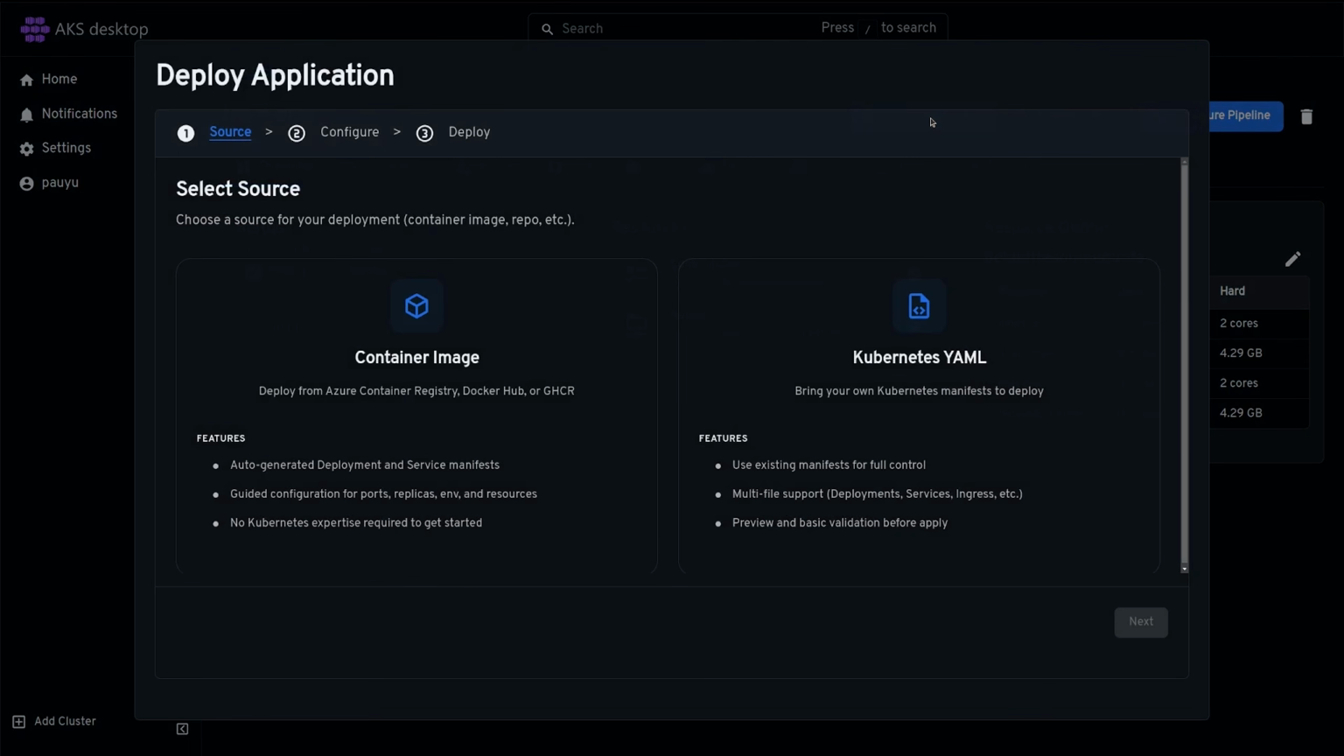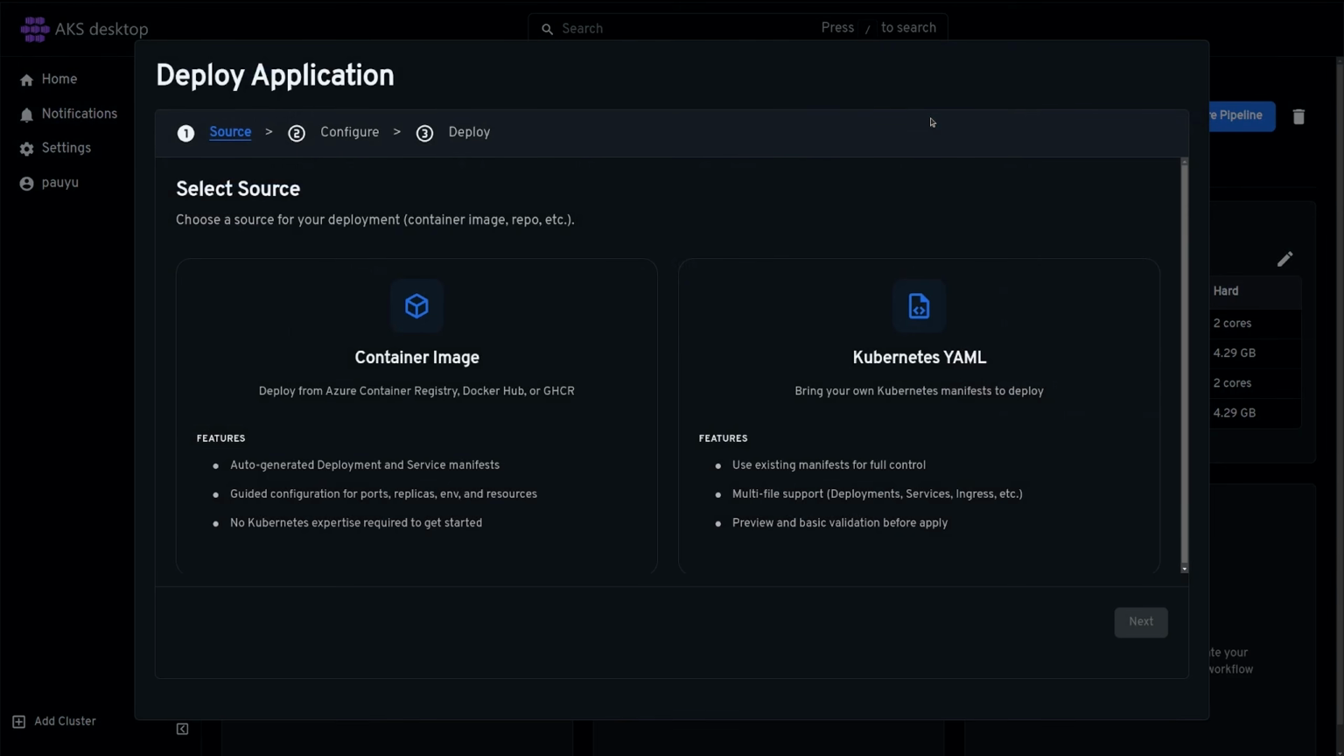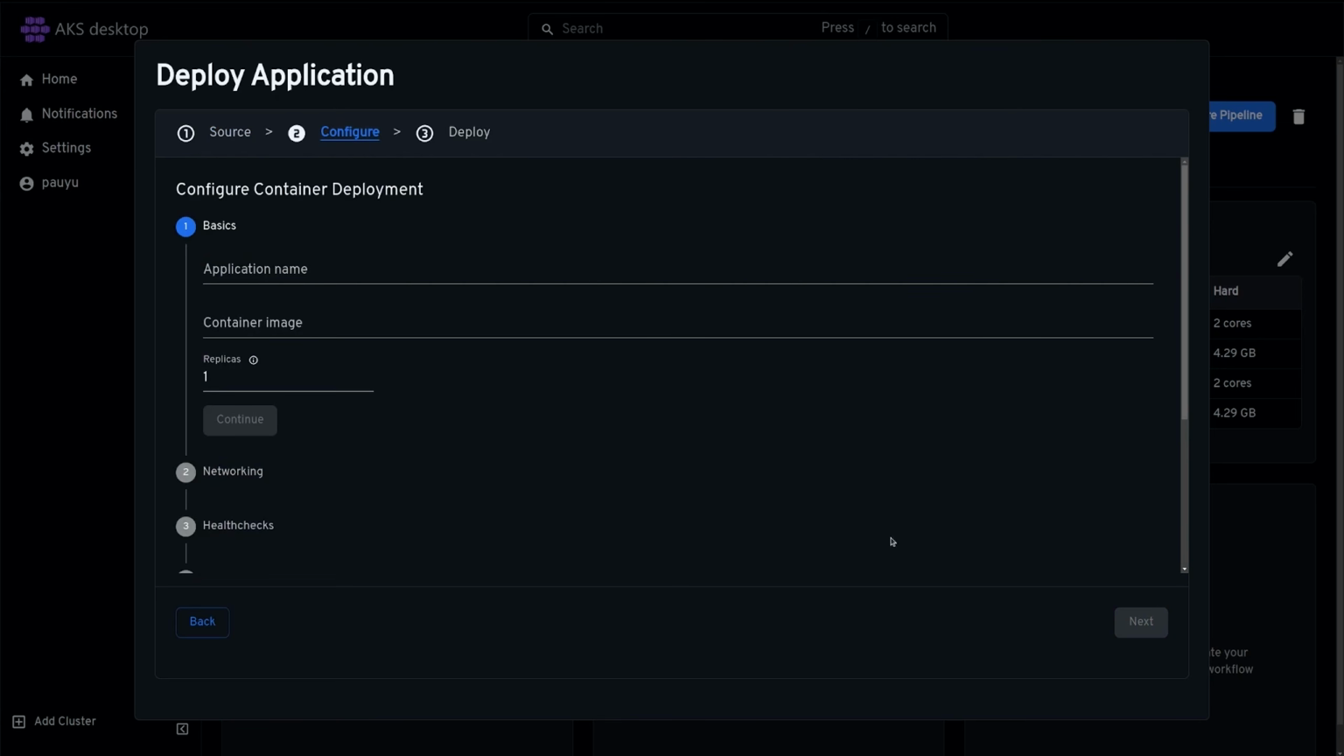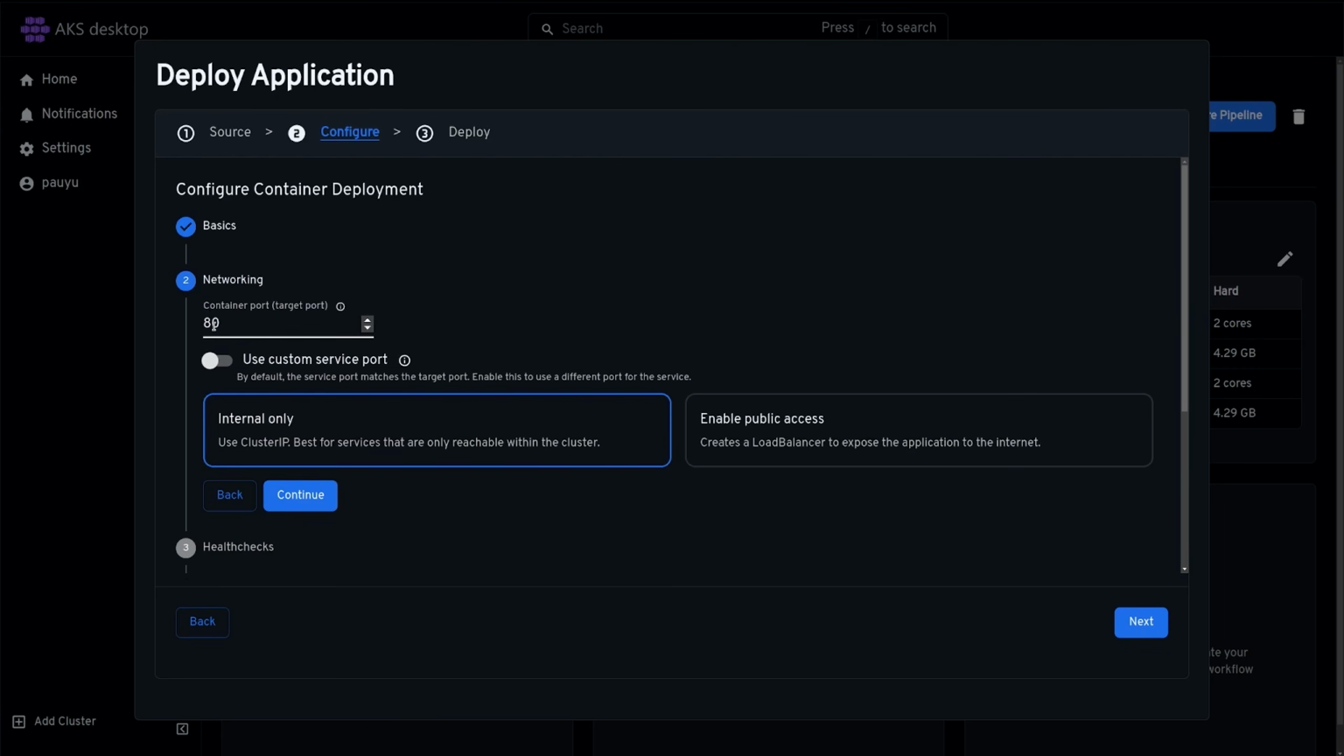And AKS Desktop supports two deployment options, a container image or Kubernetes YAML manifest. For this demo, I'll choose a container image. The guided form asks for the application name, the container image, number of replicas, and networking details such as the container port. This is a Next.js application, so I'll set the container port to 3000 and enable public access.